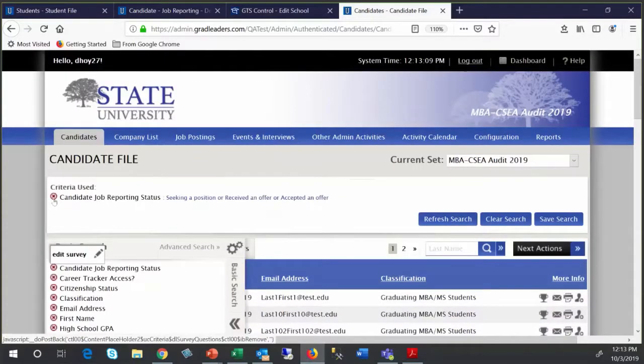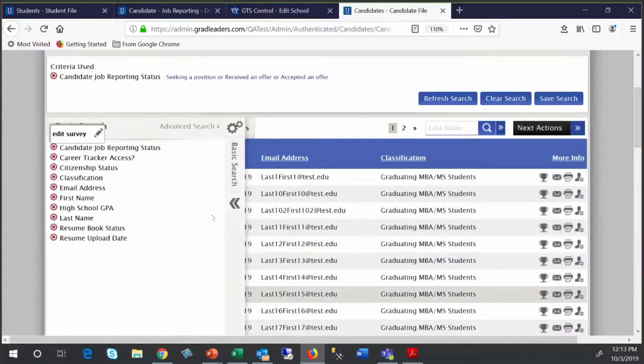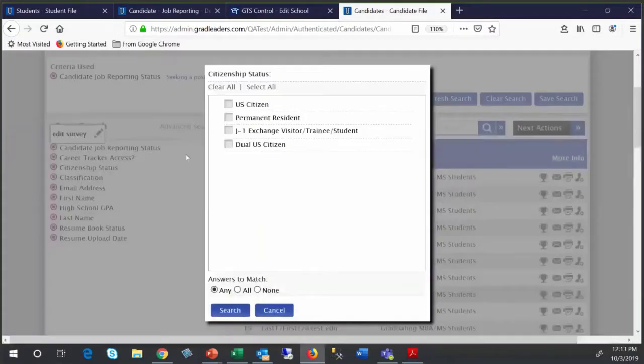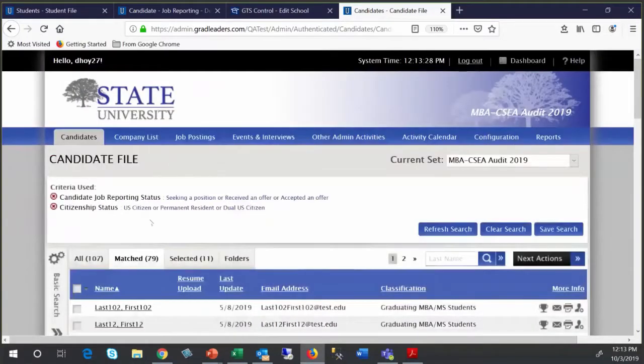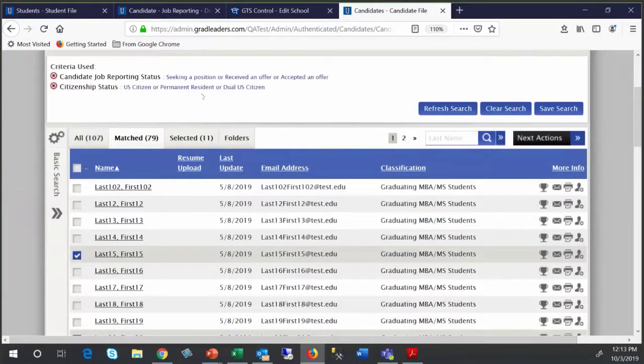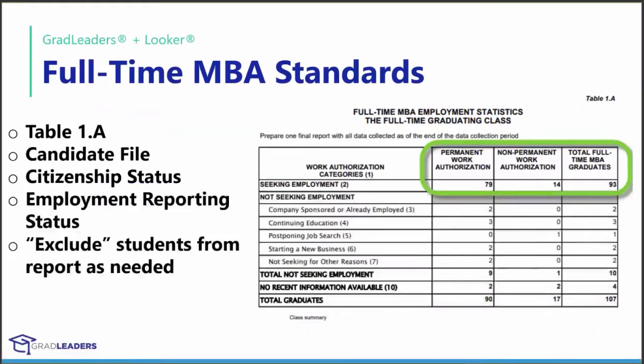If I did want to break that out based on the permanent work authorization, I could factor that into my search as well and say, I want to find the folks that are permanently authorized to work. Again, you may have other statuses in your configuration, J1, H1B, et cetera. But in this case, I'm saying just show me the people that are permanently authorized to work in the U.S. So I've got 79. And if I toggle back over to that deck, you can see there's my 79, and all in all, I had the 93 people that were seeking employment. The rest of these statuses would break out in much the same fashion.